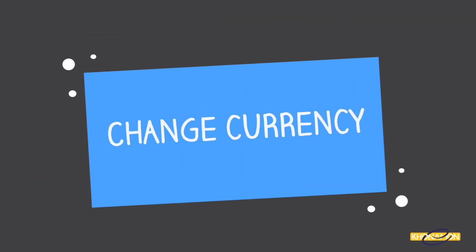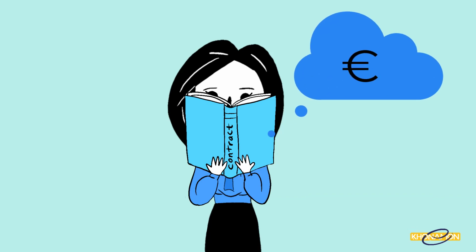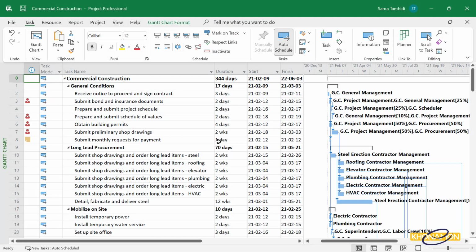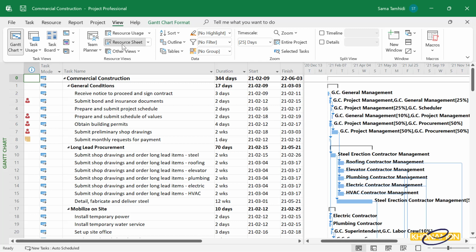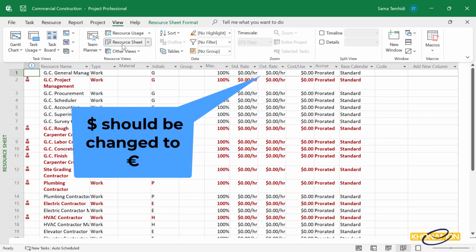Change currency. Mrs. Sam reads the contract and gets the information that the project is in euros. She opens the Microsoft Project of commercial construction and in View, selects Resource Sheet. As you see, the price is in dollars.